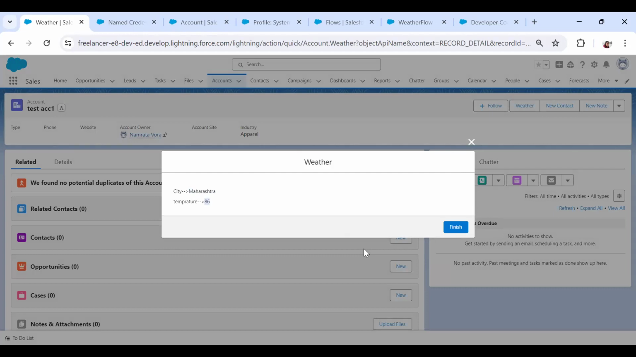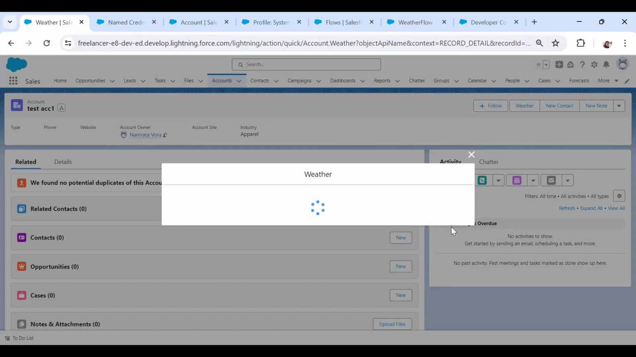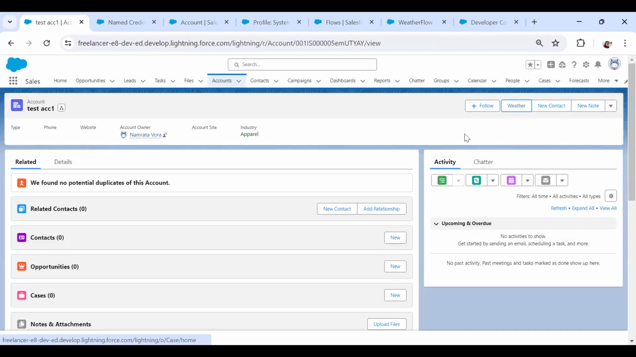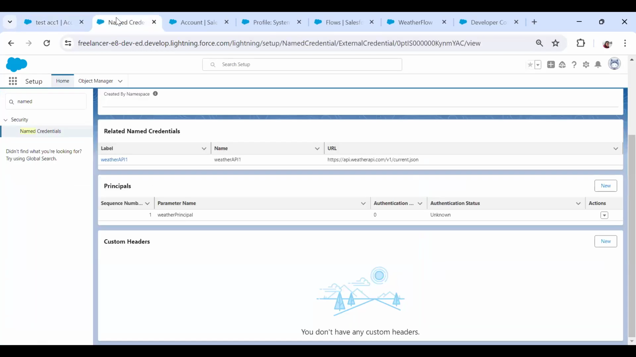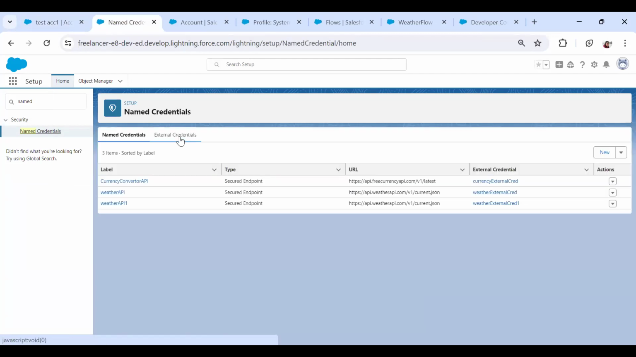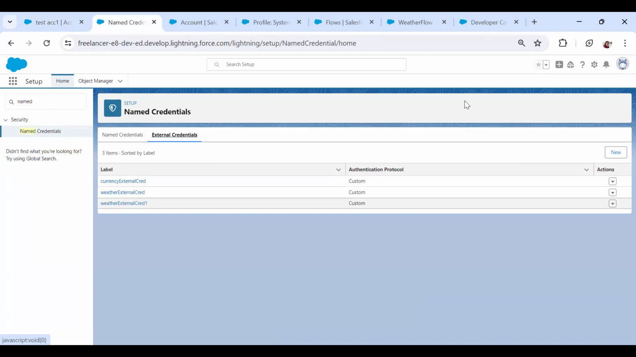Okay, so this is how you call a flow. You make an HTTP callout from flow, and you could pass the query parameters. Now let us look at the other API where we are going to pass the API key as a header and not as a parameter. So let's quickly begin. Now for that, again, we need to create one more named credential. But before that, as you know, we need to create an external credential. So let us quickly create an external credential.